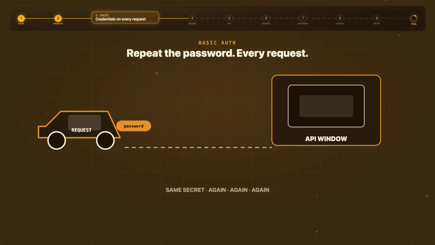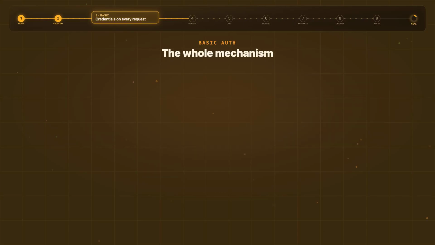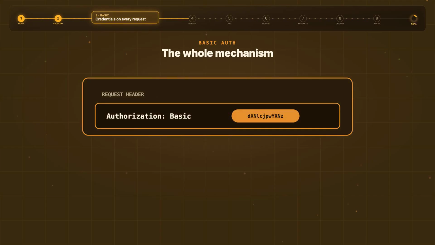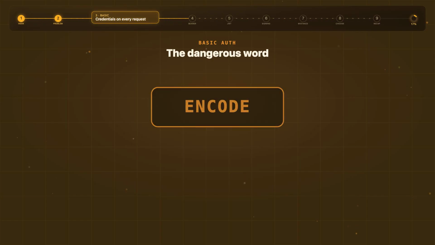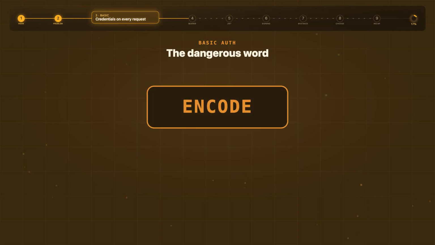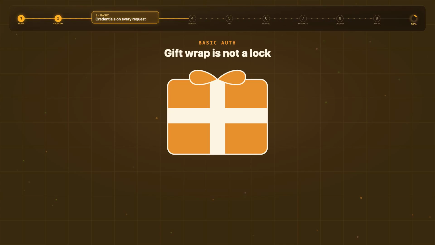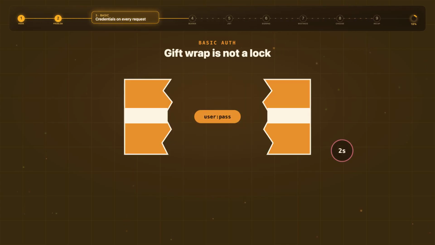The obvious first idea: repeat your password at the window, every request. Mechanically, it's this simple. Take your username and password, join them with a colon, encode that string in base 64, and send it in the authorization header on every request. One word in that sentence should bother you: encode. Base 64 is not encryption, it's encoding. Think of a gift wrapped in paper. It looks different from the outside, but anyone can tear the paper off in 2 seconds. There's no lock, there's no key.